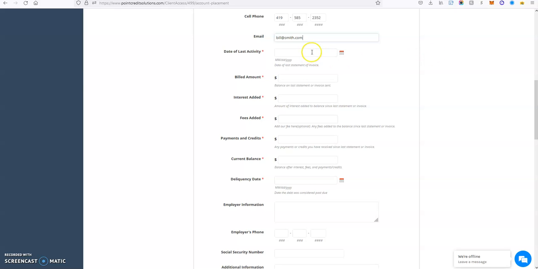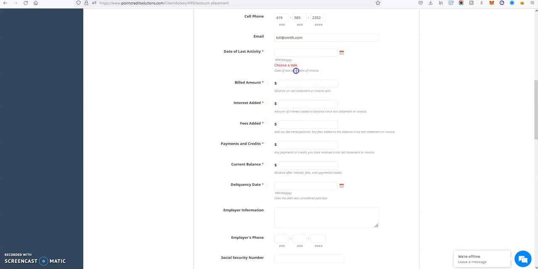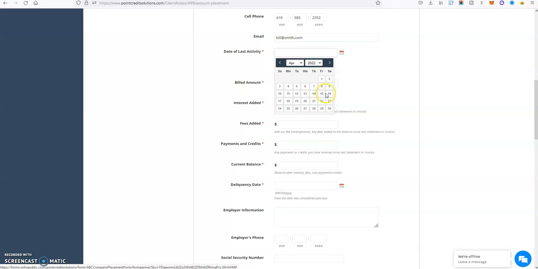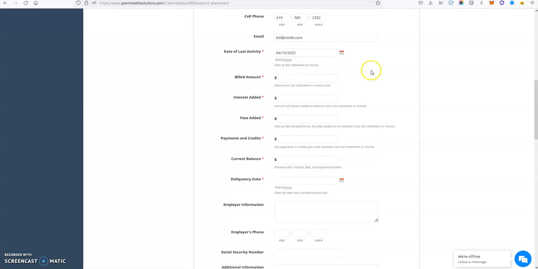So the first date that we need here is the date of the last statement or invoice that you sent them. And let's say that last month you sent them an invoice on the 15th, so we'll choose that date here. Then the next question is, what is the balance on that statement or invoice? How much did they owe you when you sent that statement? We'll say $1,550.